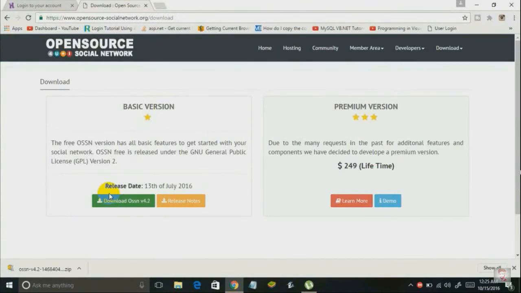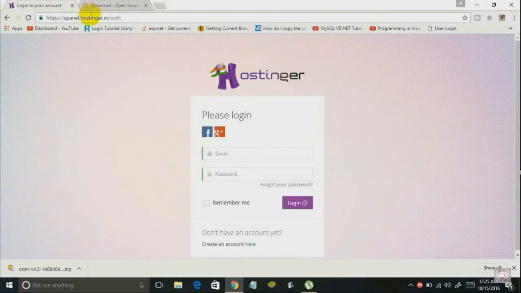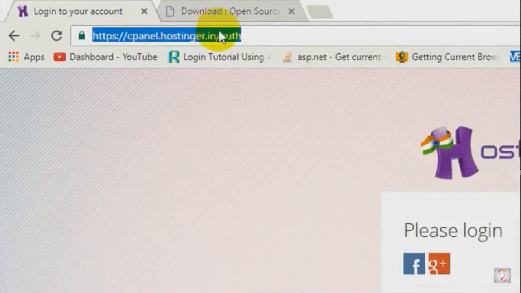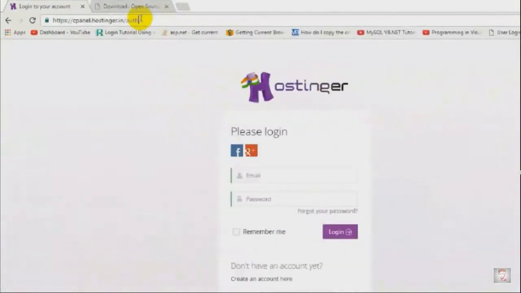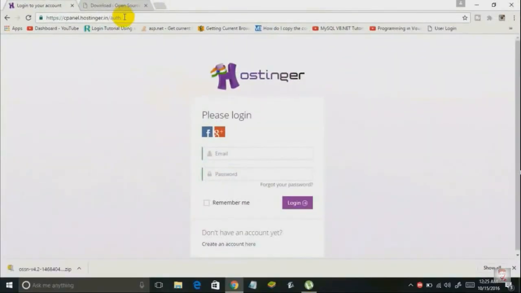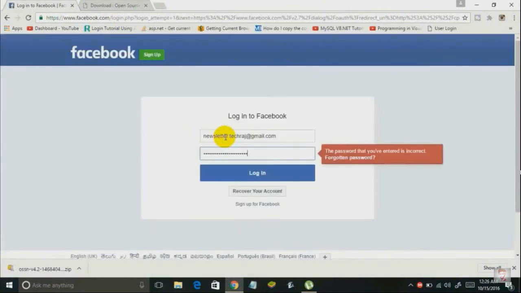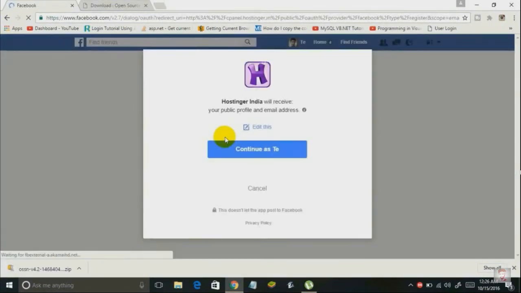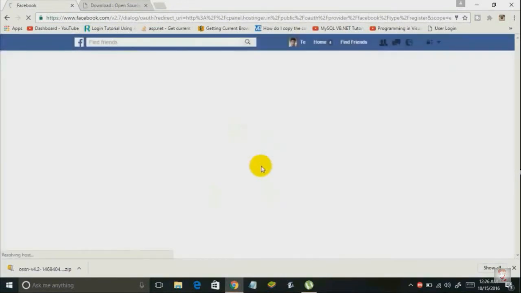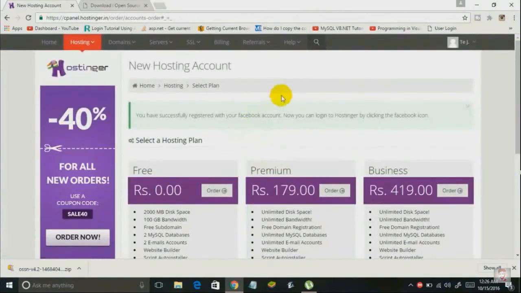Well, once the file is downloaded, you got to create a domain for yourself. That might be a subdomain too. So I'll be using Hostinger in this video. You can go to this website cpanel.hostinger.in to create a new account, or even log in if you already have an account. So I'll be logging in with my Facebook account here. And you just got to give permissions to that app from your account. And so here we go, you are successfully logged in with your Facebook account.